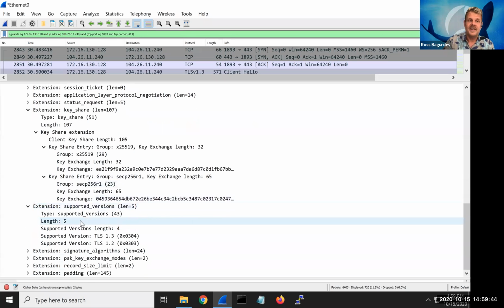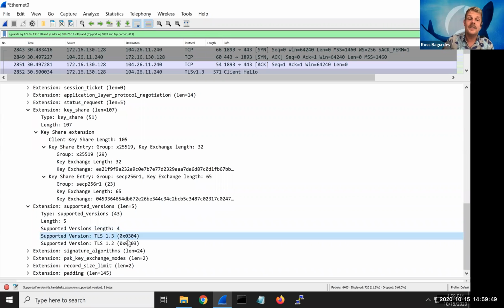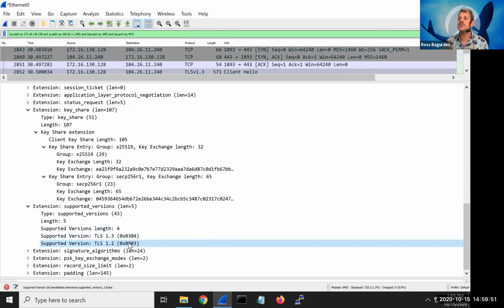Supported versions. All right, there's a couple questions about this. Here is Firefox telling the server which TLS versions it supports. Now, the current version of Firefox only supports 1.2 and 1.3. However, you can go into some expert configuration spots in Firefox and actually turn on older protocols if you choose to do that. All right, but by default right now, Firefox is only supporting TLS 1.2 and 1.3.